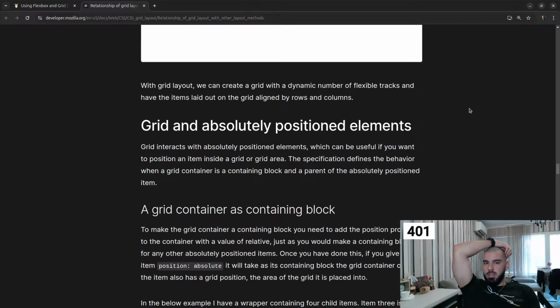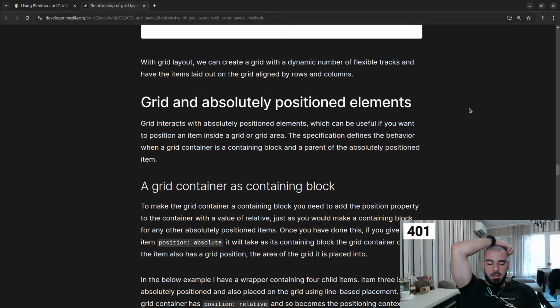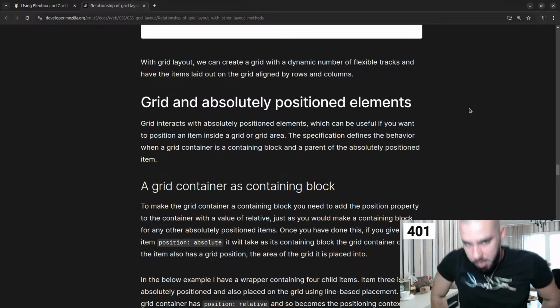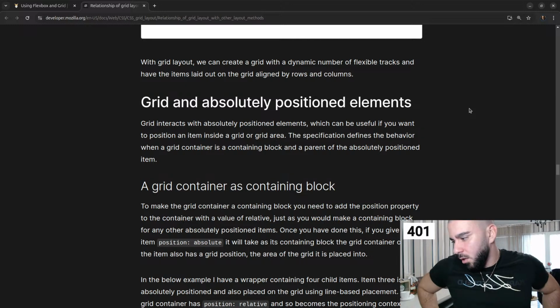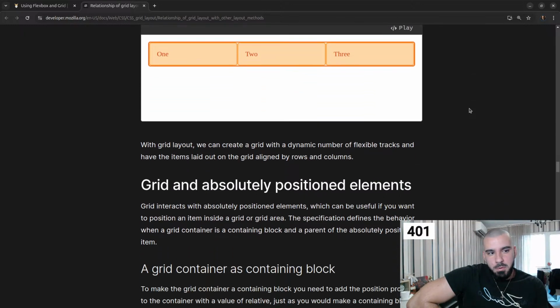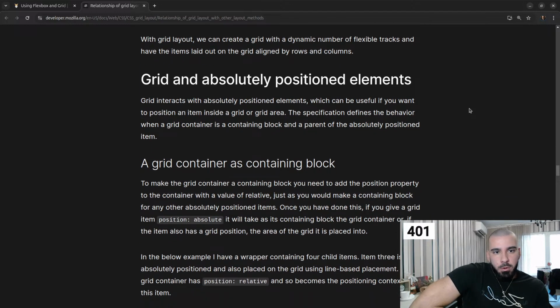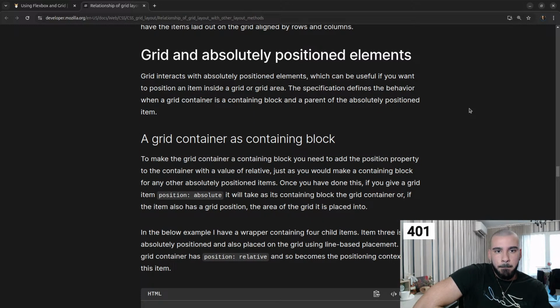So if you just joined, this is quite abstract, but we've already gone through it today, yesterday and the day before, so I by now have a pretty good understanding, and that's why I'm skipping the examples. With grid layout, we can create a grid with a dynamic number of flexible tracks and have the items laid out on the grid, aligned by rows and columns.